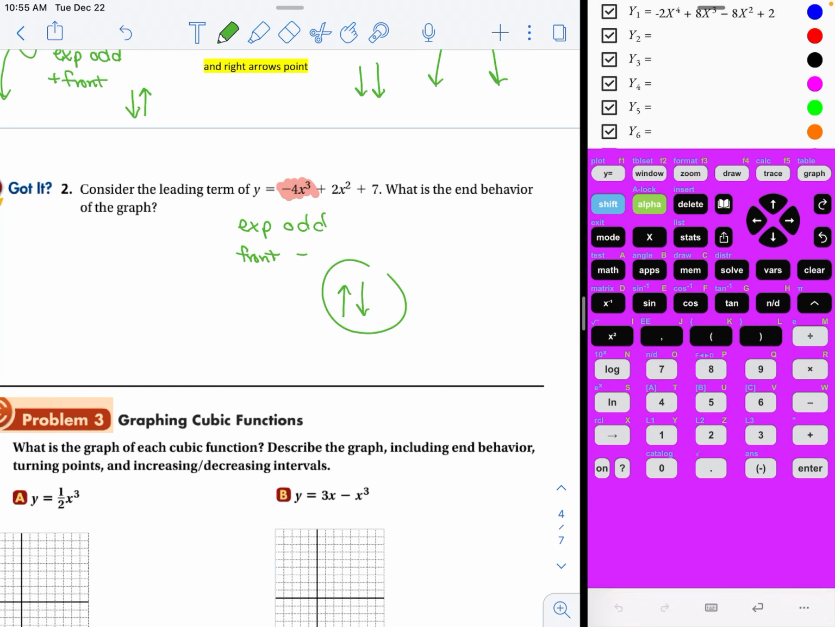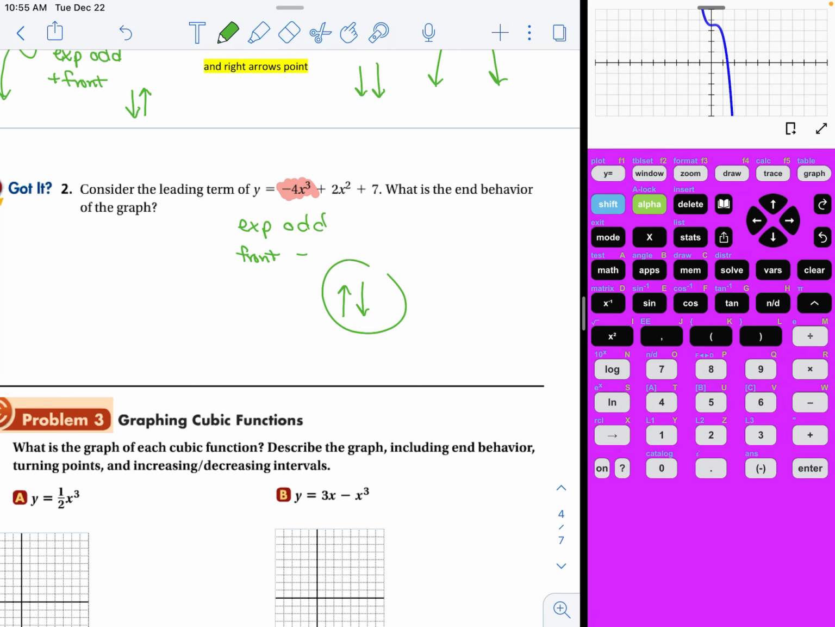However, if you just wanted to go to your calculator and type it in, we'd have negative 4x to the third plus 2x squared plus 7. And sure enough, you're going to see the graph looks like this. And you can see that the left arrow is up and the right arrow is down, confirming our up, down.